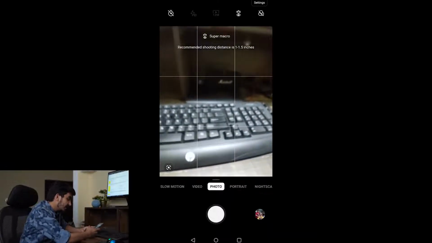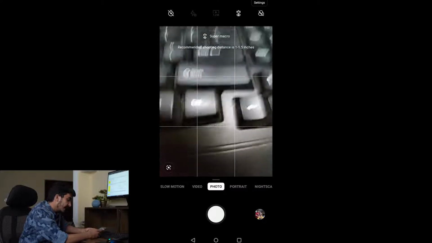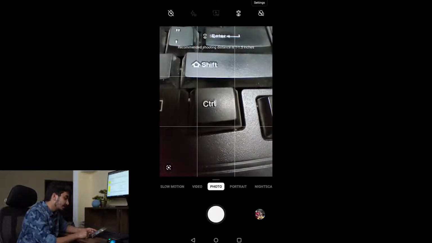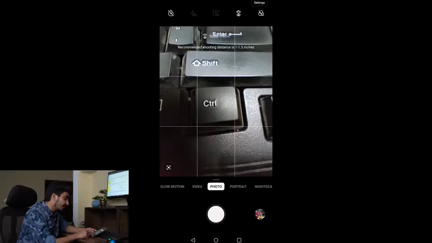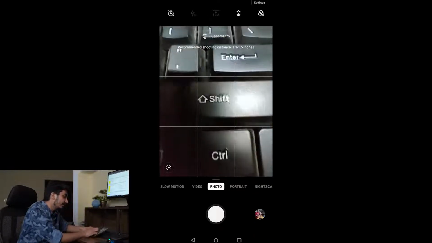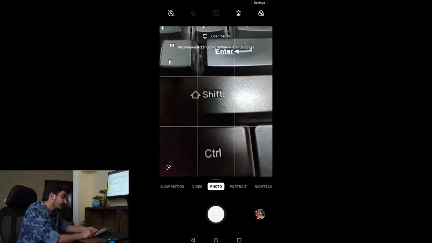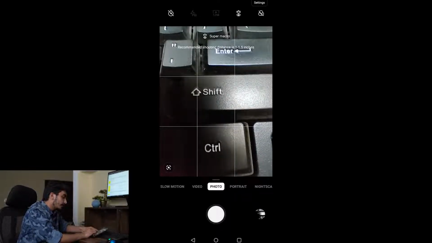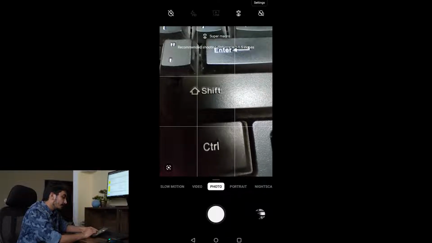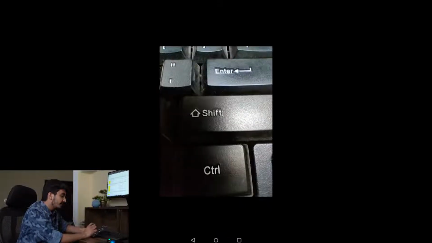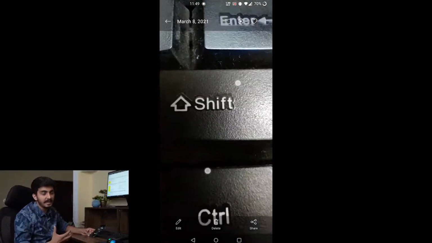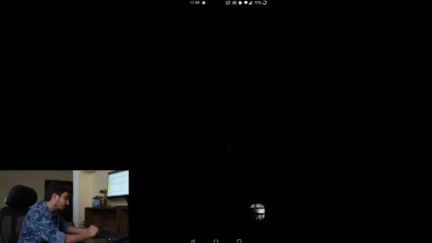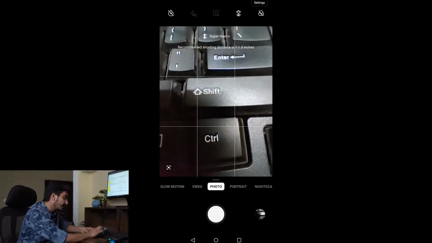Now if I go very close to my keyboard here, I can click very close to the keyboard itself, and you see the control written very closely as well. You can see the shift very close to the camera as well. And if I click it, you see it has much more sharpness, and it's very much clear than what you can click from a normal camera. I'll show you something that I click of the same thing from a normal camera.